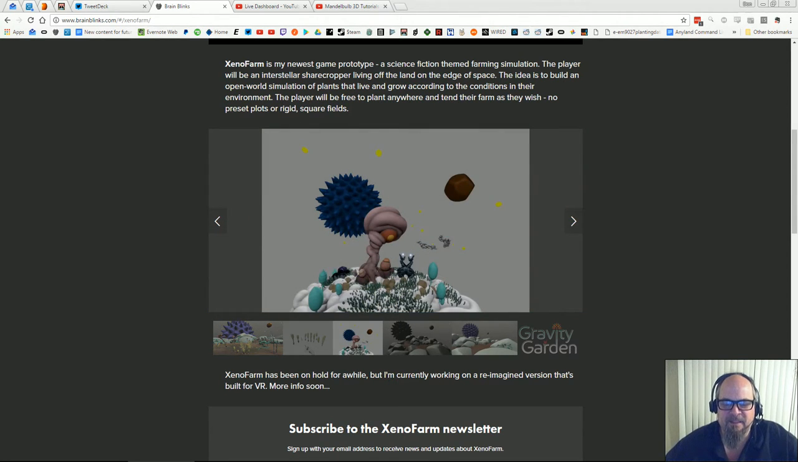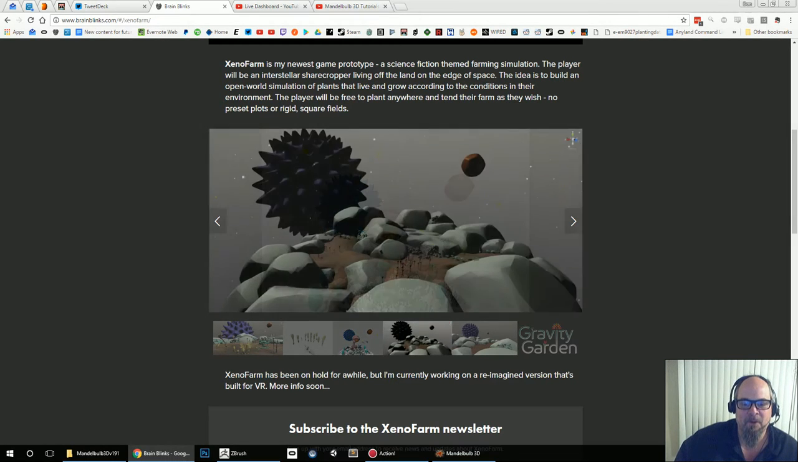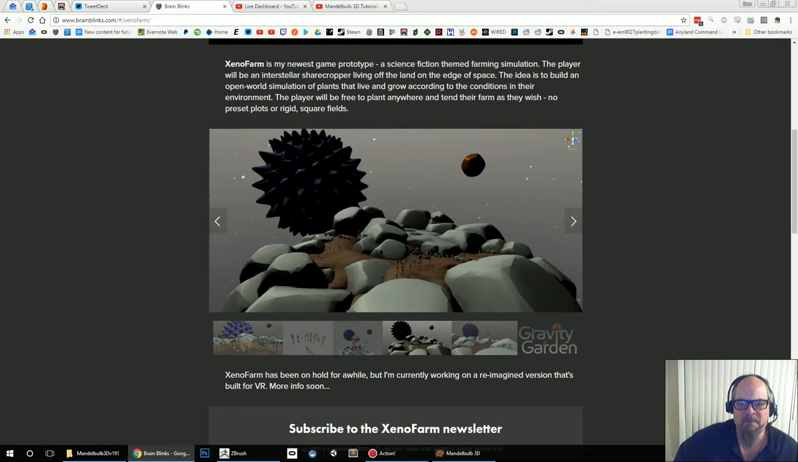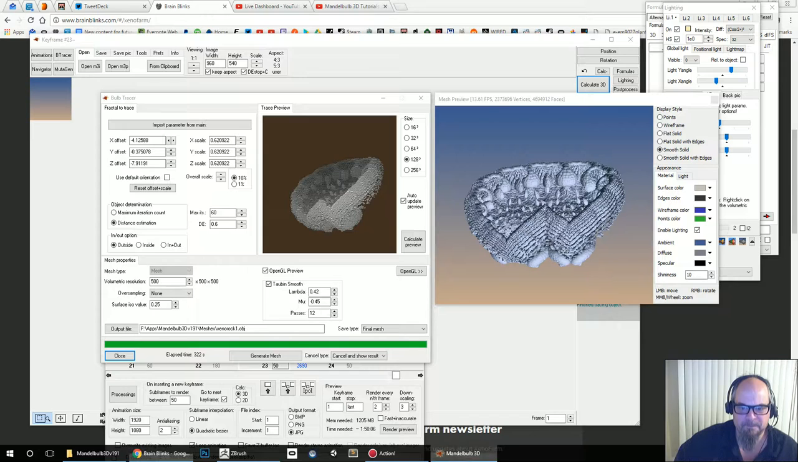And this is actually an image that kind of provoked my change in direction on XenoFarm. I created this in Oculus Medium, and I liked it so much, I had an aha moment about my game, and I thought, I'm going to use Medium to make some of the shapes and kind of change the look and feel of the whole thing. And I'm really happy with the way it's going so far.